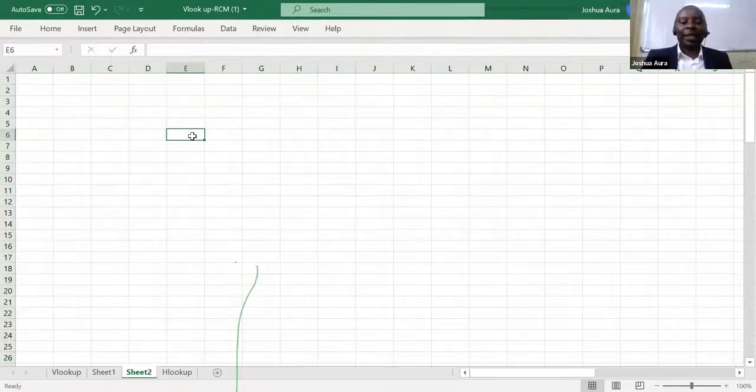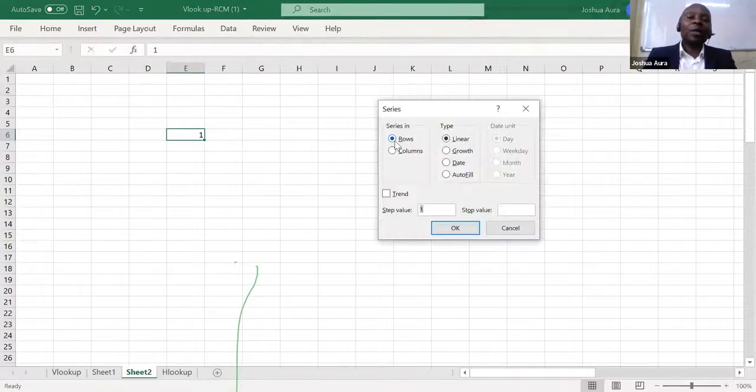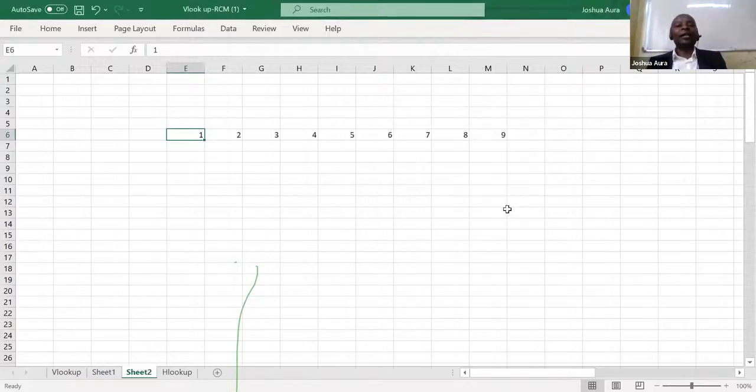Right? Let me repeat this again. So we have 1, go outside, come back there, and say straight away Alt H F I S. If I want this series to be in rows, it is the default. So now here we have 1 and maybe the stop value is 9. Stop value is 9. So I say enter. You see me writing straight away 1 to 9.